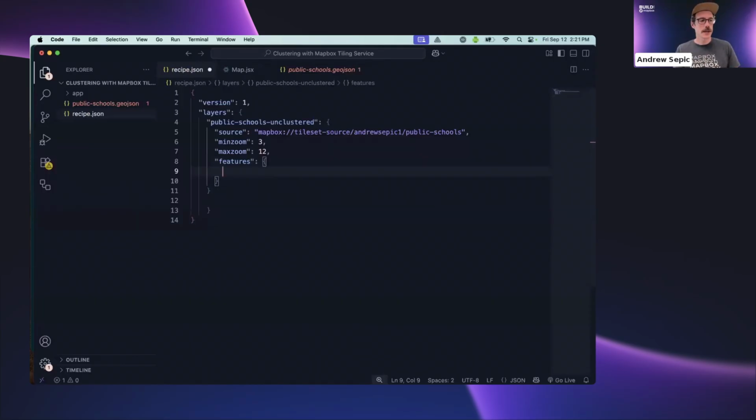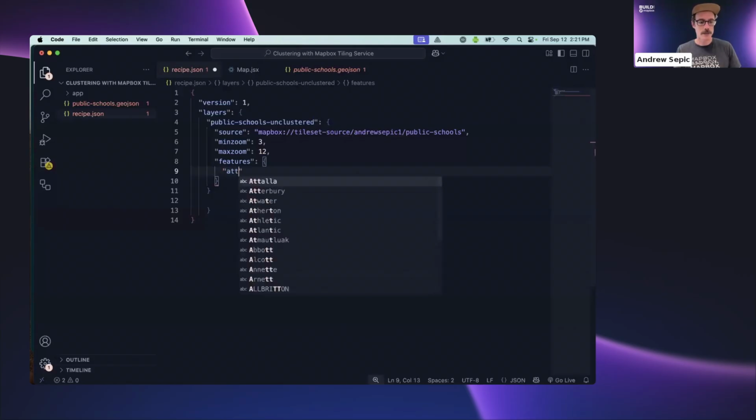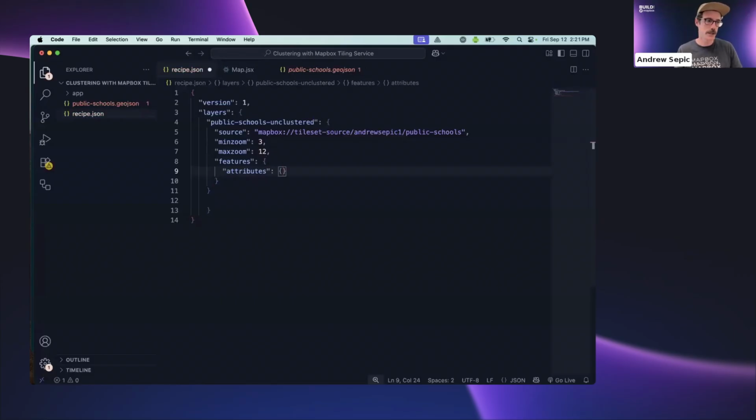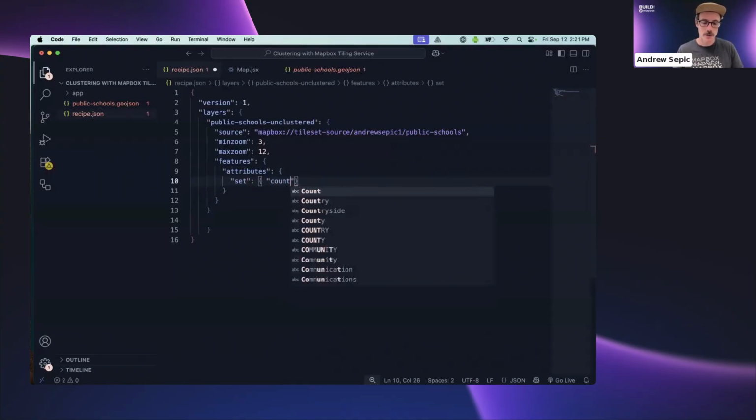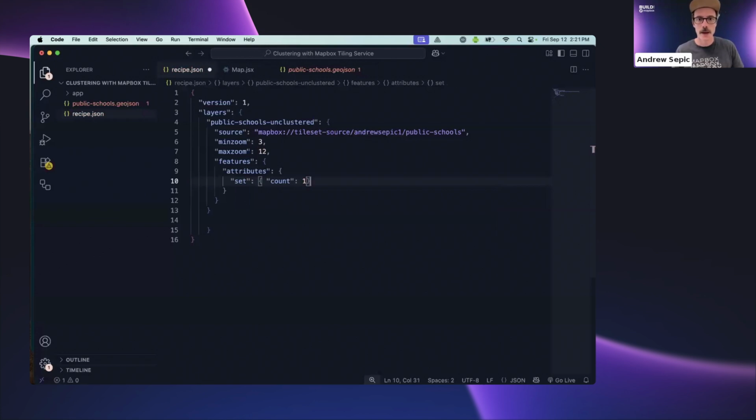Next, the features attribute. And here's where I start adding some logic to start clustering the data. What we do here in the features and attributes section is we set a count of 1. So what's happening here is for every feature, we are setting a properties attribute of a count of 1 for every feature. So now every public school is going to get a count of 1, just so that we can reference it later on.